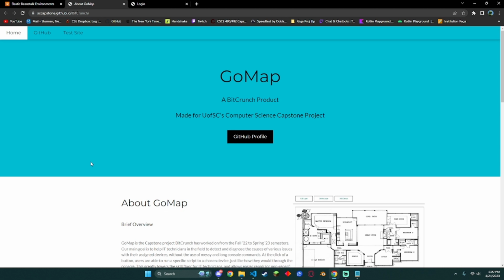This is our capstone project for CSCE 490 and 492, GoMap. GoMap is an IT help web application designed in Go to be used on an intranet for running commands to statically domain devices, such as a printer or wireless access point, without the need of a command line.